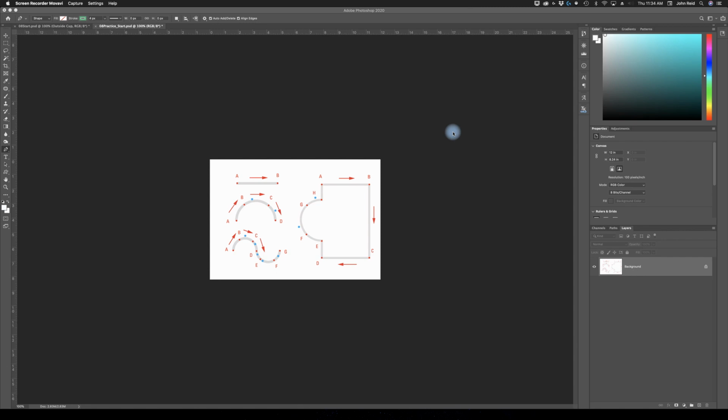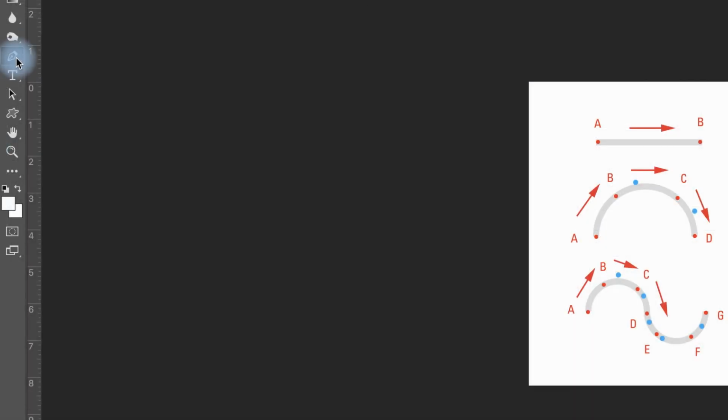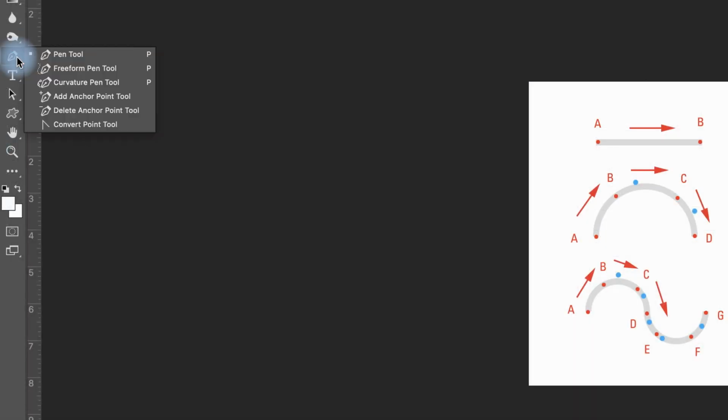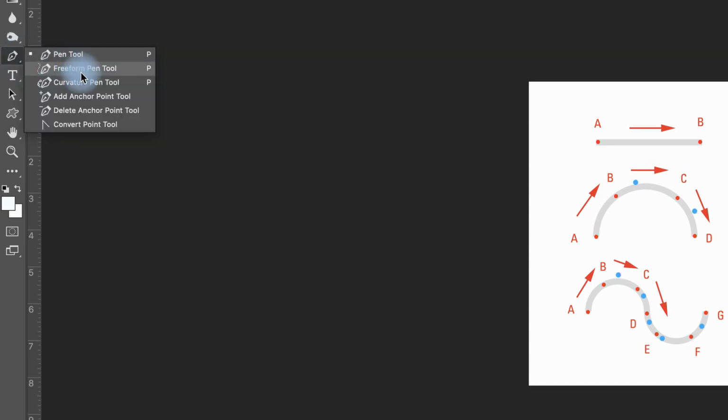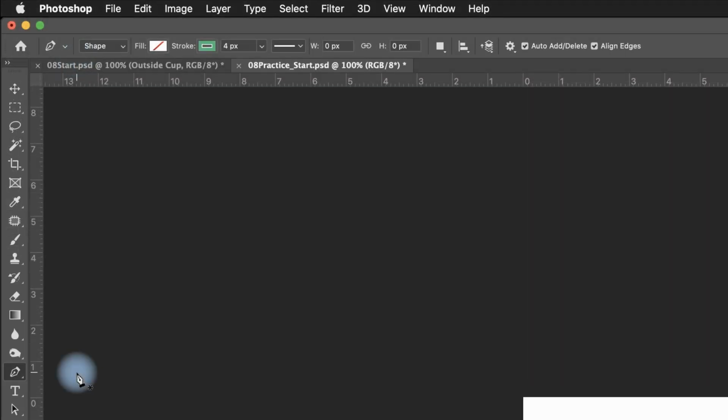It talks a little bit about paths and the pen tool, and that's what our first little assignment works on, the pen tool and how to make the path. So the first thing you want to do on the left side of your toolbar is click on the pen, and if you left click and hold down, you'll notice that you have the pen, a freeform pen, a curvature pen, add anchor point tool, delete anchor point tool, and convert point tool. The main thing is you want to be on that pen tool right there.